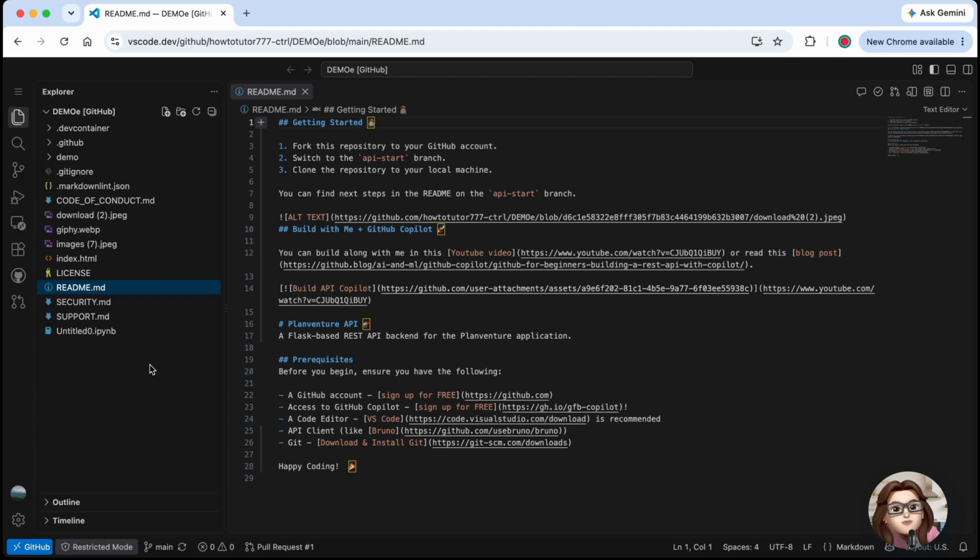For a full development environment with the ability to execute code and use a terminal, you can use GitHub Codespaces instead. And that's it. You've learned how to work with GitHub code online without downloading the repository or setting up everything locally.